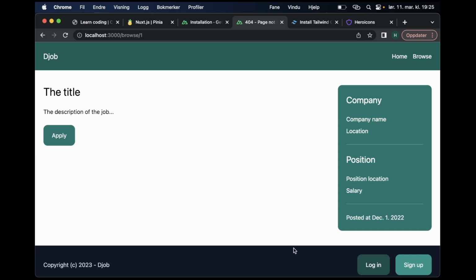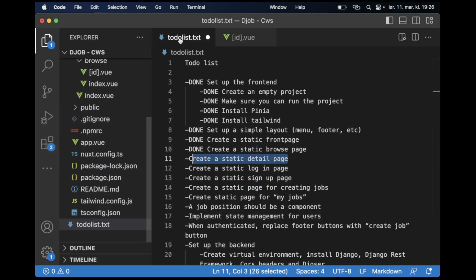So now it looks like this. We don't need anything more here, just for this example here. So now we have everything information we need about the job. And we click here, we should send an email to the owner of this company. So that was the static detail page. Then I want to create the static login page.